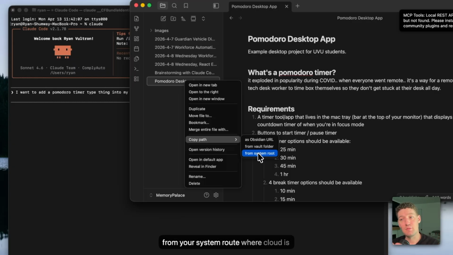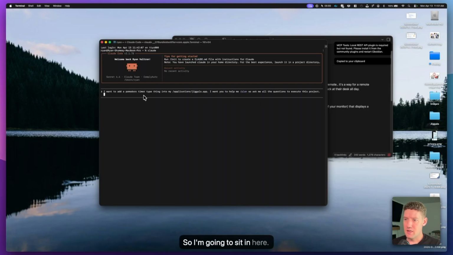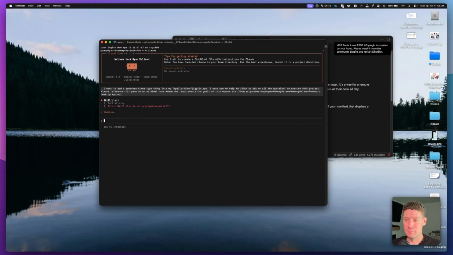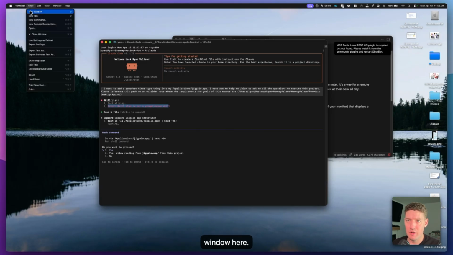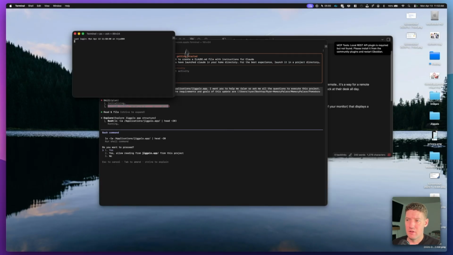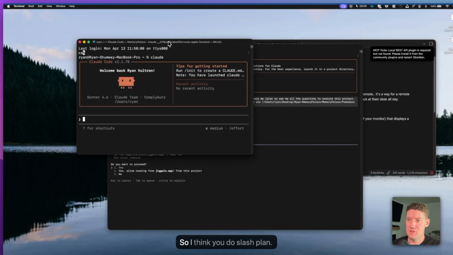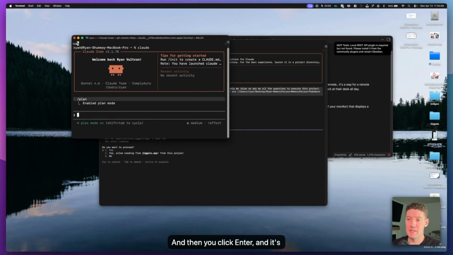from your system root where Claude is running. So I've got that copied. So I'm going to say in here, please, click enter, and we'll see what it does. You can see here that I didn't use plan the correct way. So I think to use plan correctly, you're supposed to do it at the beginning here. So I think you do /plan, there you go. And then you click enter, and it's enabled plan mode. So now I'm in plan mode, and now I can write down what I wanted to do.